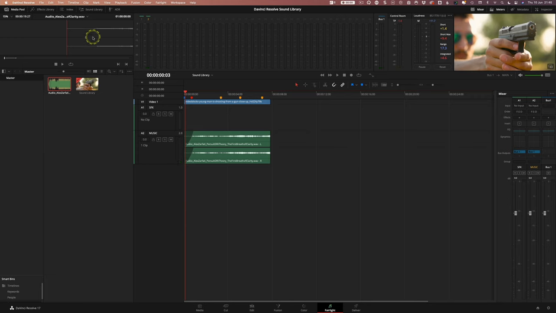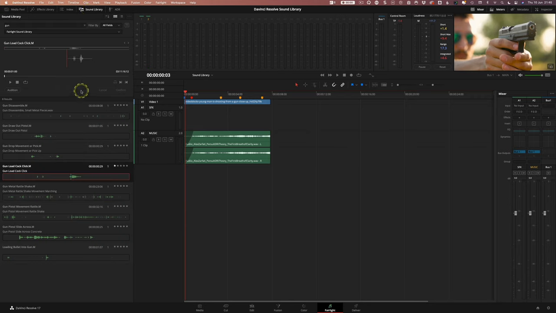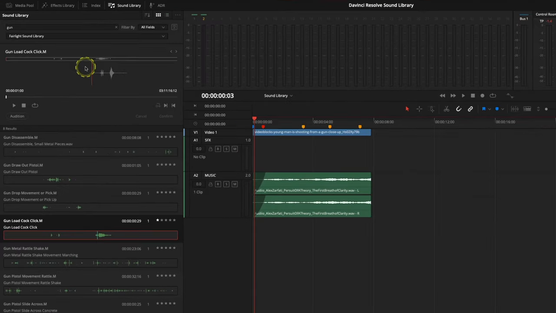So this is where we're going to jump back to our sound library. So jumping back into the sound library, we've already got our gun load cock click ready to go. And what we want to do is add this to our timeline. Now, of course, we can do this. Just click on the clip, drag it, and it then adds it to the timeline. And there it is, ready in the timeline and waiting for us.